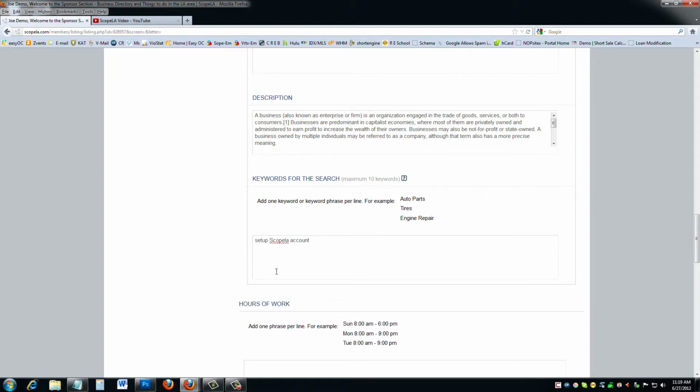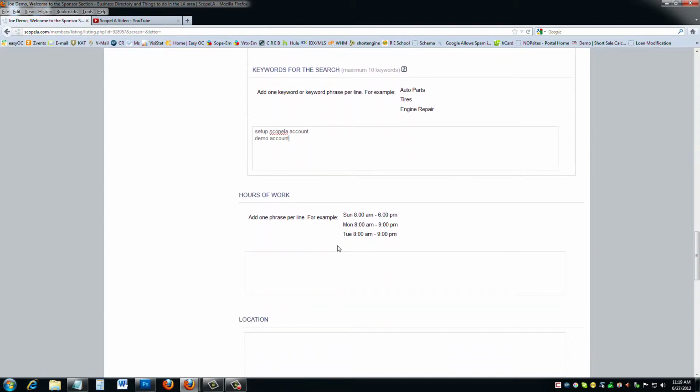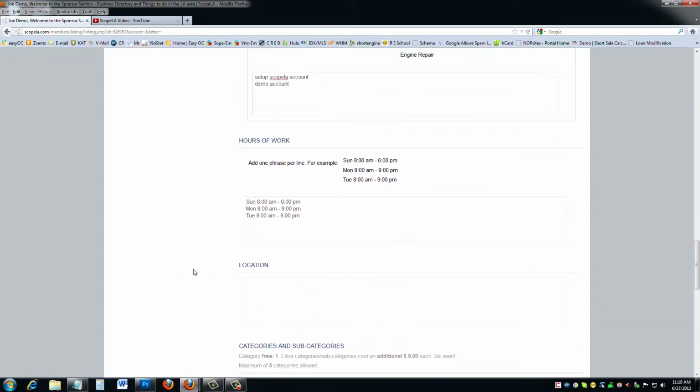and it doesn't matter if you have capitalized letters in there or not, but for keywords, try to keep everything lowercase. You can have up to 10. It's good to have as many as you can, but try to keep it around 2 to 4. Any more than that, it starts getting annoying. Your business hours, whatever your business hours may be, I'm just going to use the default ones. And location, we said Bradbury.